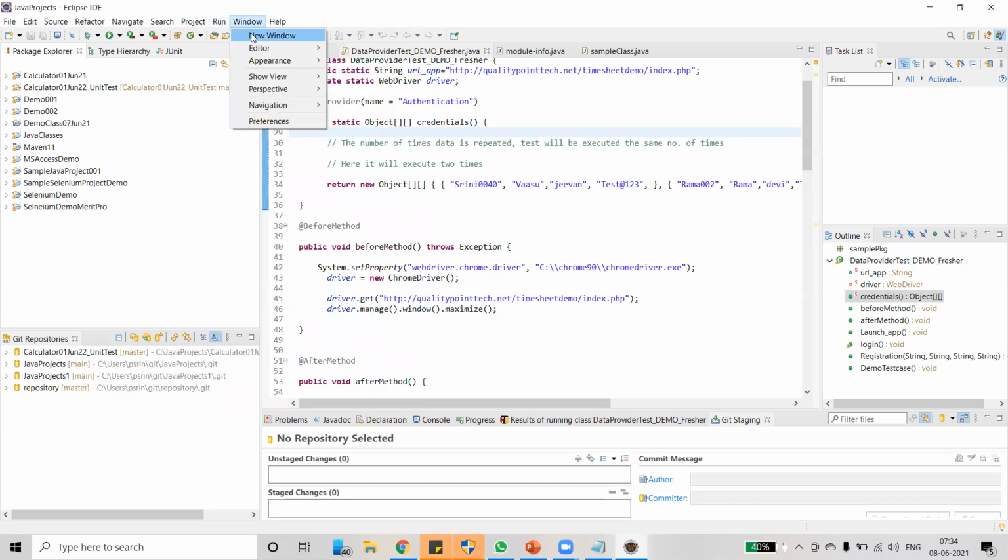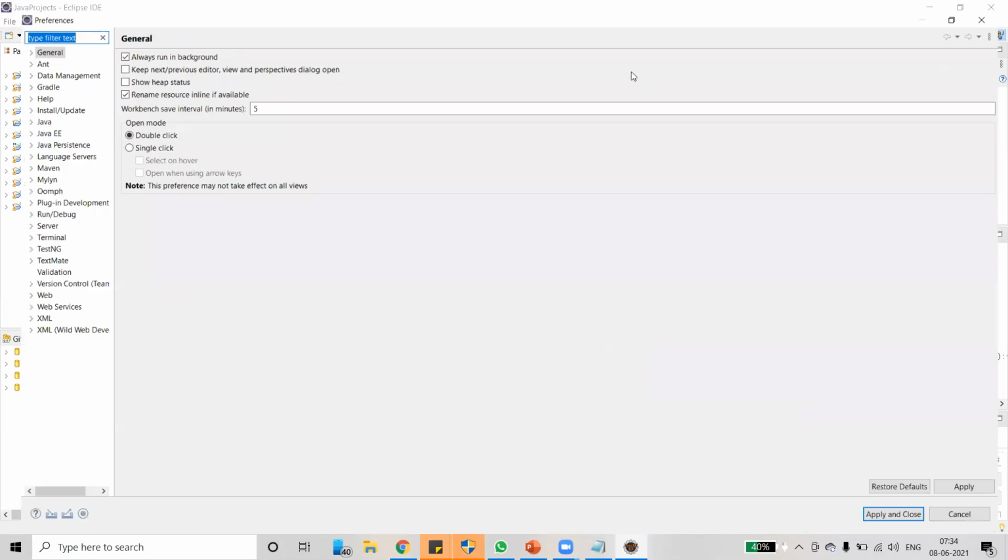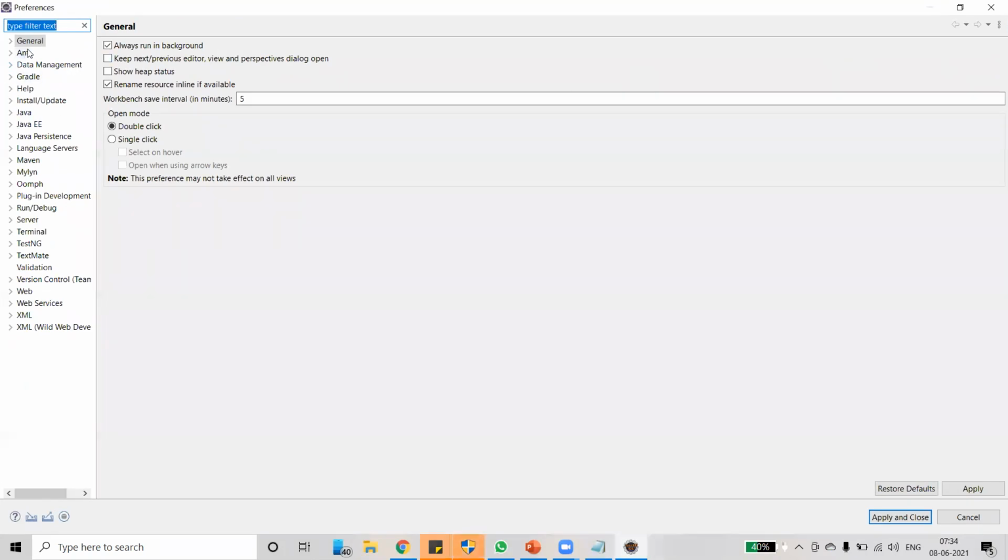Then coming to Window, New Window, Editor. Toggle Split is basically used to toggle the window. Preferences. These are the preferences of Eclipse. You can see General. These are the preferences you can see here, and then Ant.